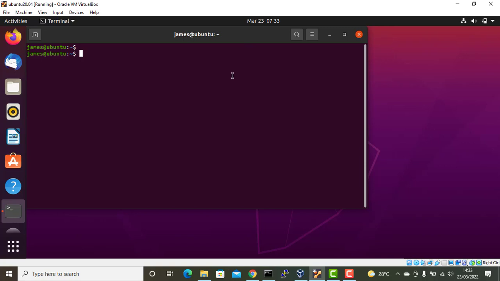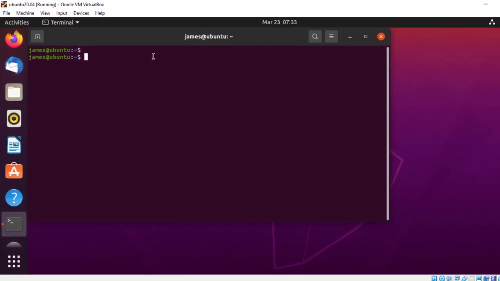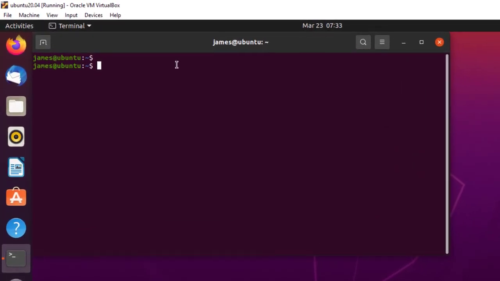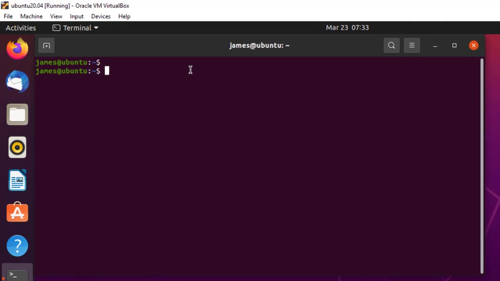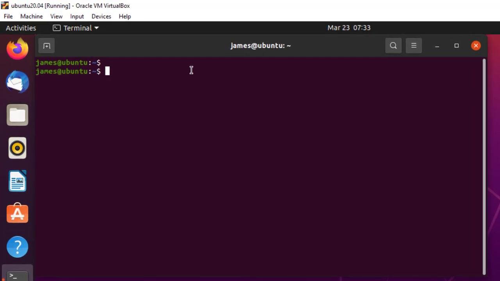For this, it's always advised to run commands as a sudo user. A sudo user is basically a regular user that has been granted elevated privileges to run commands as a root user. Now, to begin, I'm going to create a regular user called Bob and later grant the user elevated privileges to run the commands as the root user.